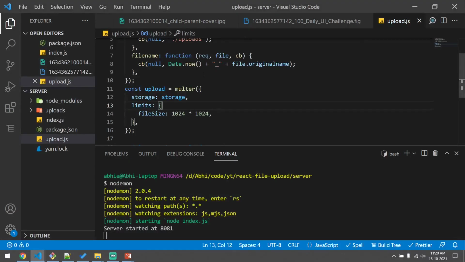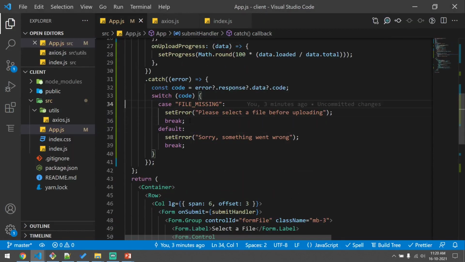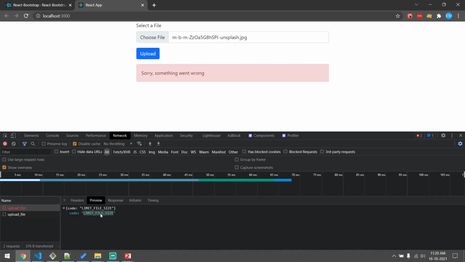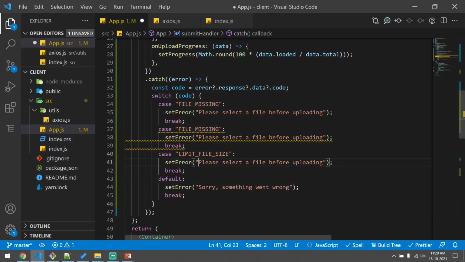So we'll add that condition here. We'll add another switch case condition, and I'll just copy this LIMIT_FILE_SIZE, and I'll say file size is too large. Since we know the file size should be less than 1 MB, let us say that to the user. Please upload files below 1 MB.